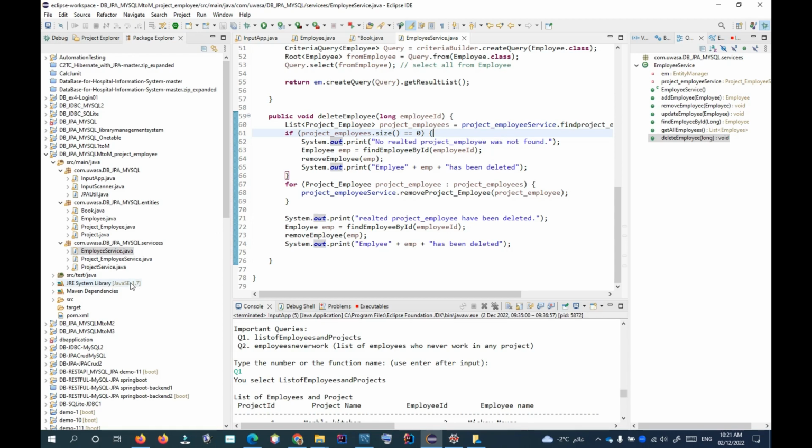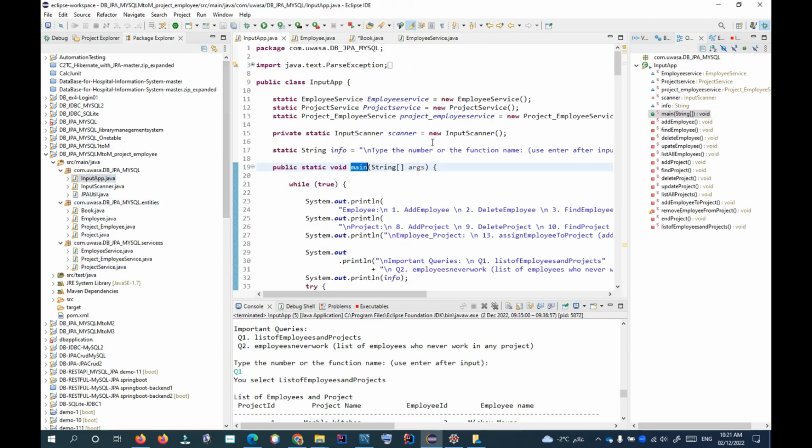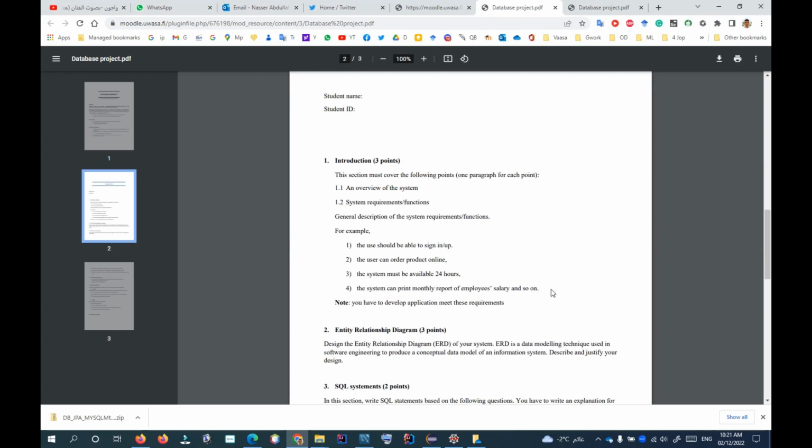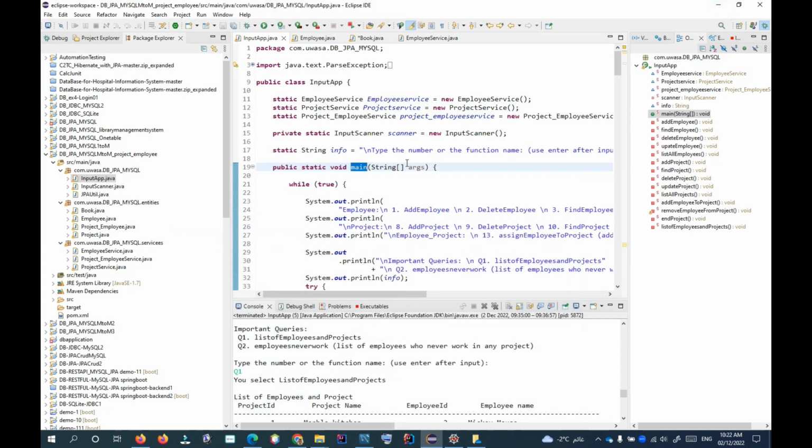So next we go. Now we know this is the entities and this is the service of the entities, and here is the main program. The main program combines all the functional requirements, all the functions that you have listed here, not exactly all, but at least the ones you need. So for example, we say the system should be able to sign up. In our project, we can say the system should be able to add employee, the system should be able to delete employees. So we have to implement them.